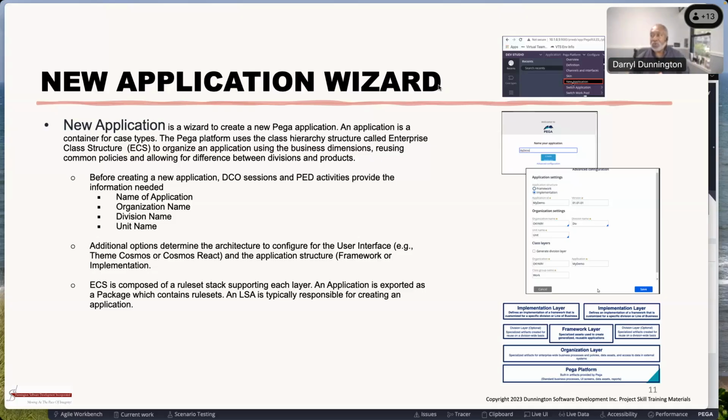And so when we get into this process, the system will need to know the name of the application, the organization that's doing this, if it is a division or not, and then if it's a unit. In most cases, in rare cases, you may have a unit. It doesn't create an additional layer. It just adds an additional name to the naming pattern. So that's the only one that really doesn't create a layer for you. It just adds an additional token to the naming pattern.